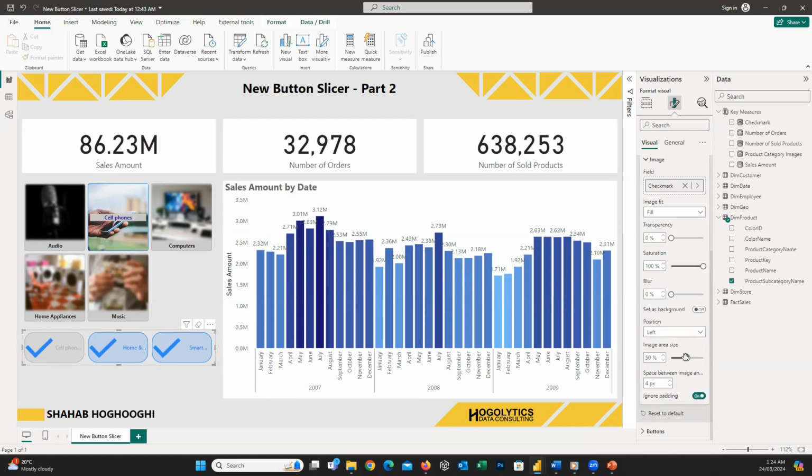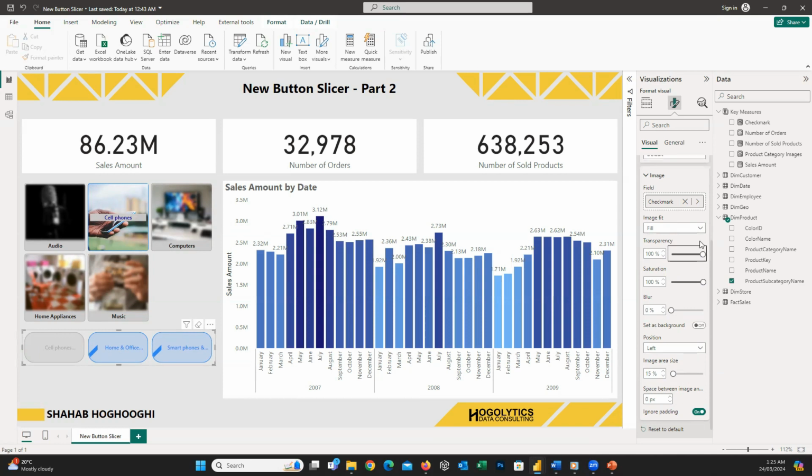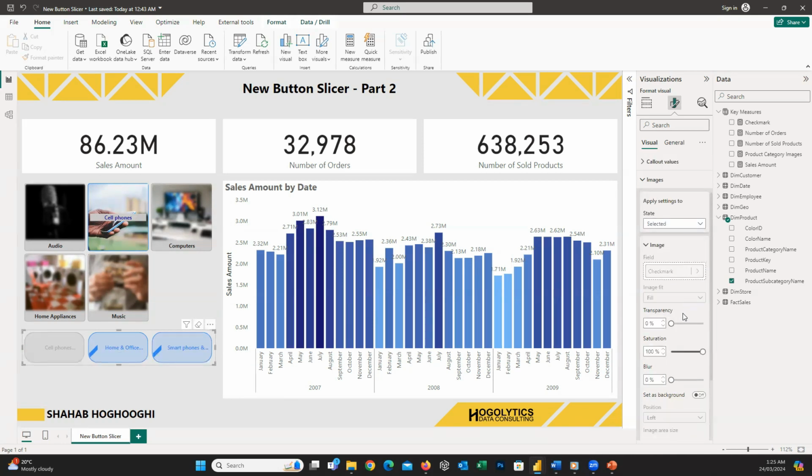Then let's make the checkmark size a little bit smaller. So I change the image area size to somewhere around 15%. By increasing the space between image and callout, you can move the text to right to make more space between text and image. But here I let it remain as 0 pixel. Now when everything is done, I change the default state transparency to 100% and go back to the selected state and check everything there. And the transparency, which should be 0%.